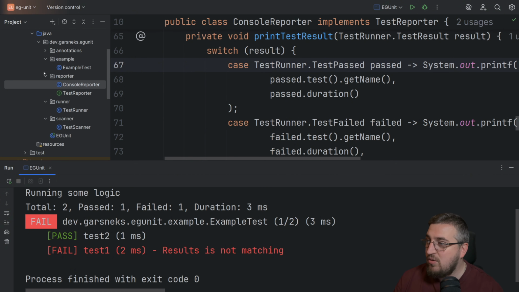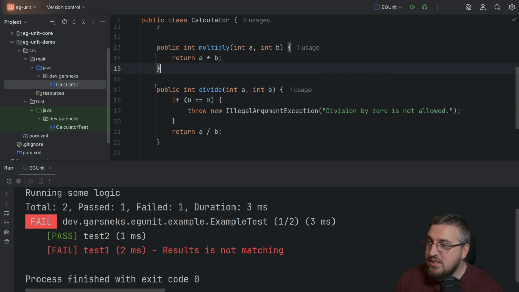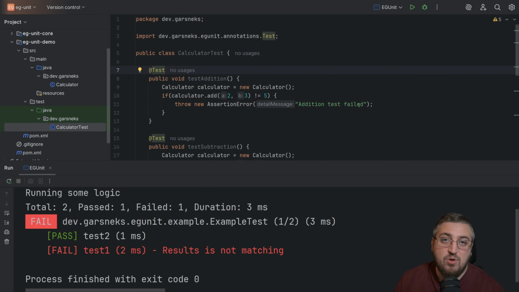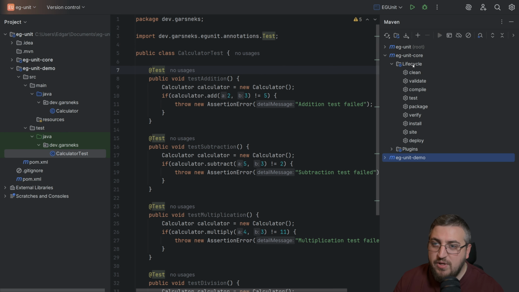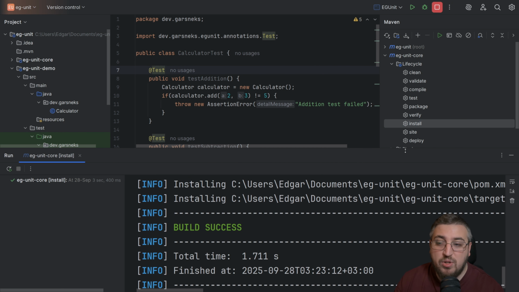Okay, now that we finally have it working, we would like to integrate it with some other projects. So I would like to have this basically closed. And here in this calculator application, I have some logic that I would like to test with our testing framework. So first of all, we need to install our JUnit core artifact, so it should be available for our project to be downloaded as a dependency.